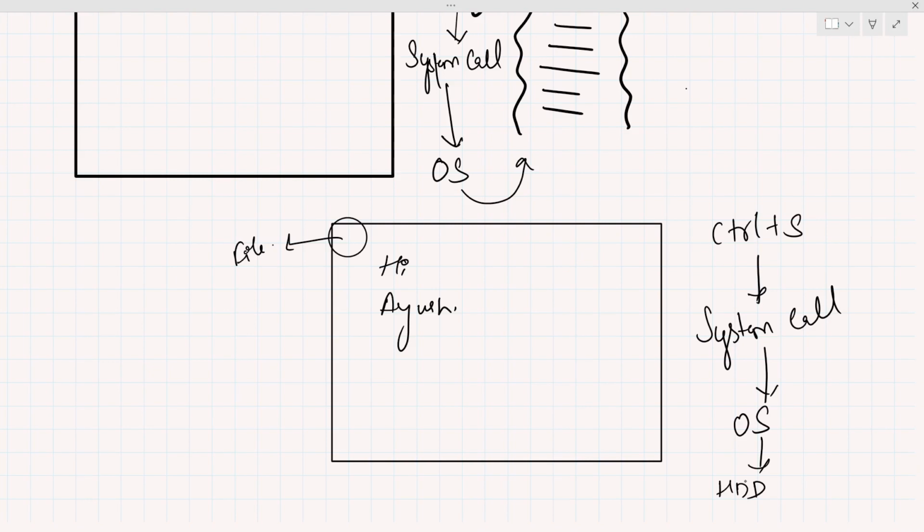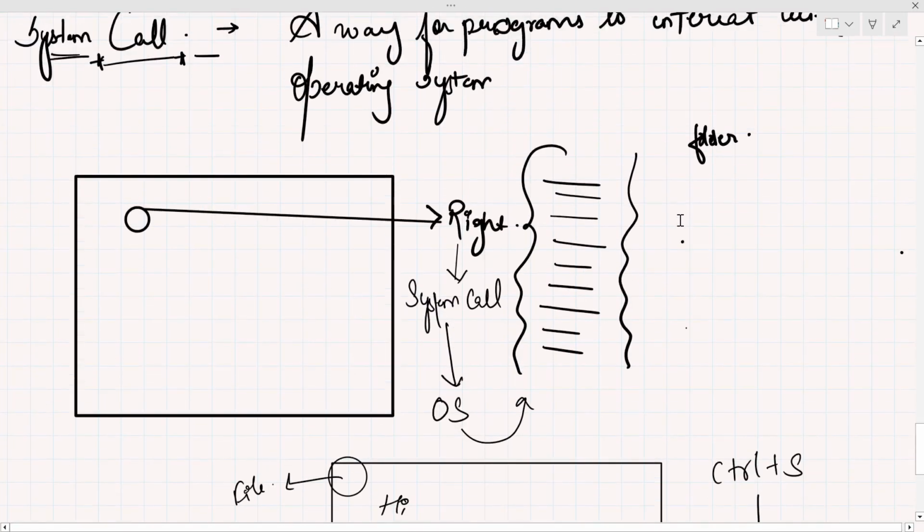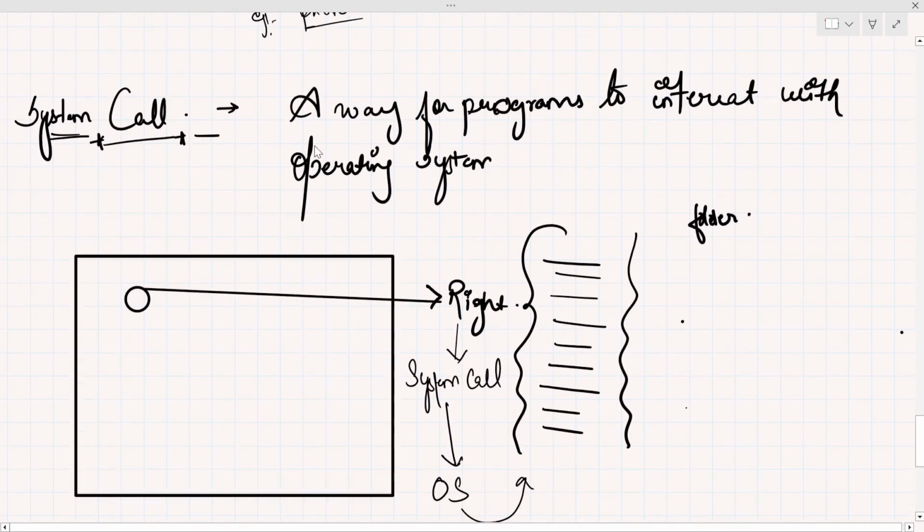Means the user first of all generates a system call to talk to an operating system, and then the operating system understands the assignment and does this thing. Okay, so I hope it is clear to you what a system call is. System call is basically a way for a program to interact with an operating system.